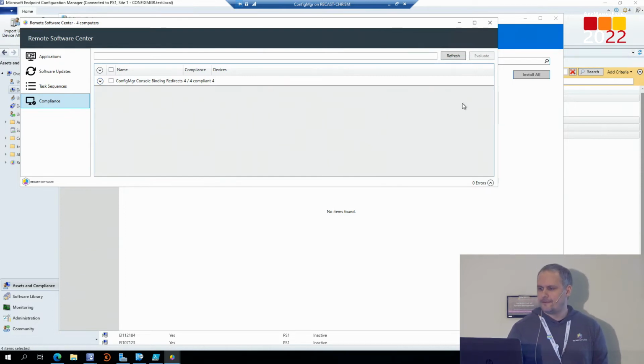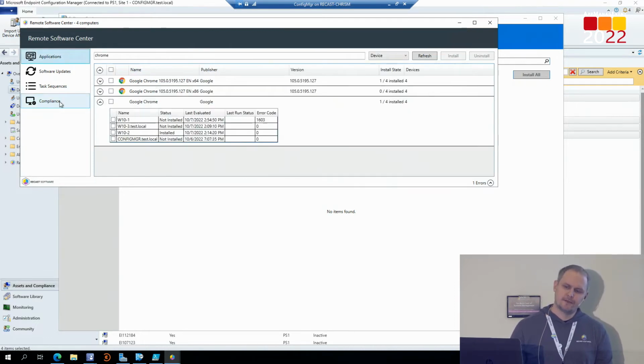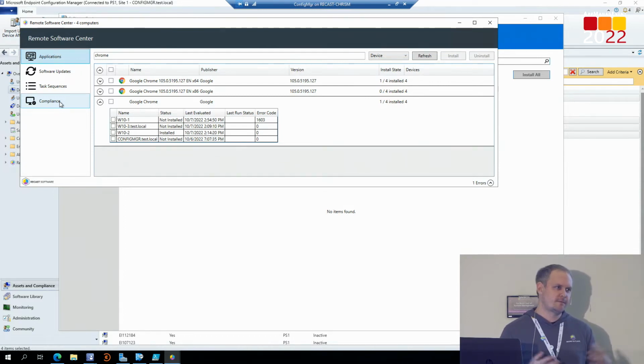So that's Remote Software Center. How many folks in here have an allowed software list in your organization you're forced to stick to? Was that common? What I was trying to say: a list of approved software for your organization, right? That's usually pretty common.